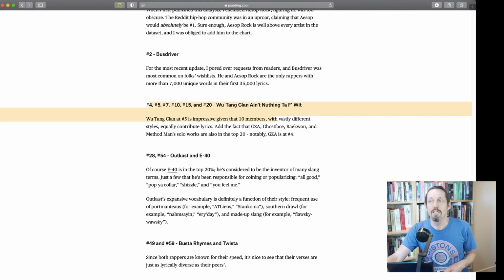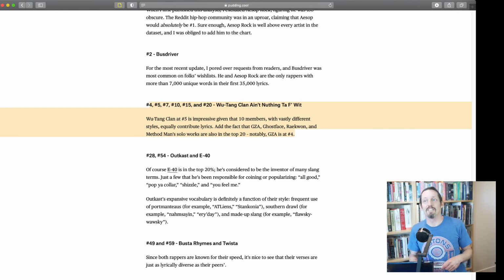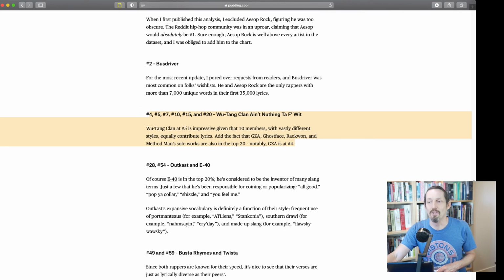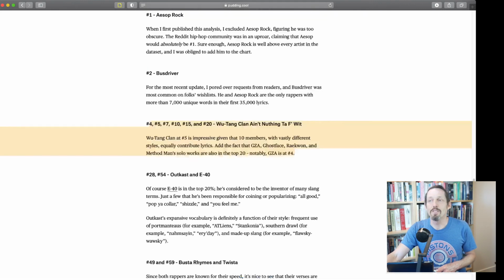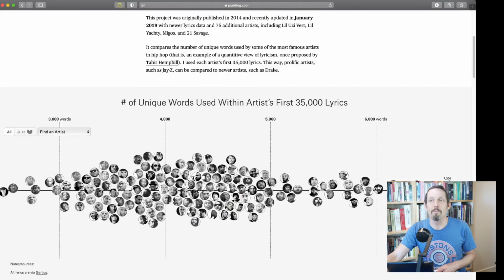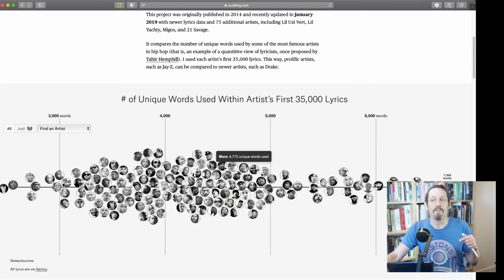Once again, Wu-Tang Clan definitely ain't nothing to mess with, because Wu-Tang Clan as a collective of hip-hop artists has some very, very high ratings in their unique vocabulary usage. Okay? But I do want to highlight this again, right? This is a metric. It's a measurement. It isn't necessarily the truth.